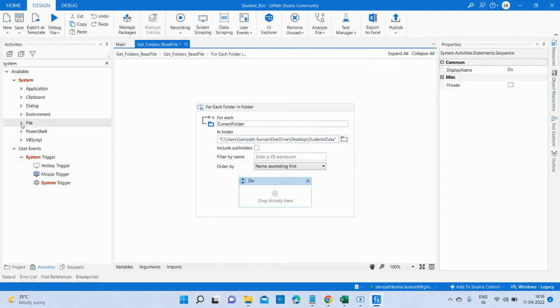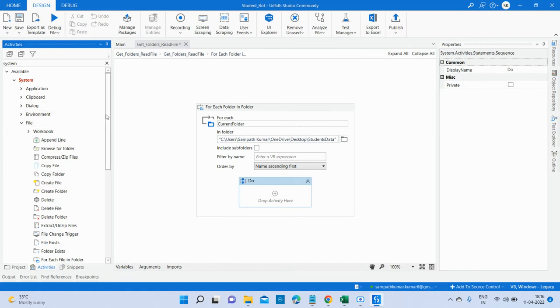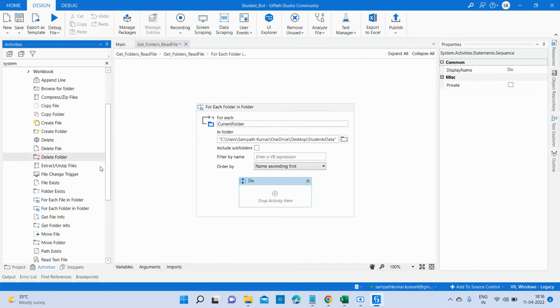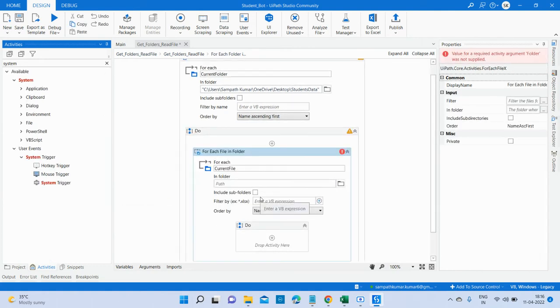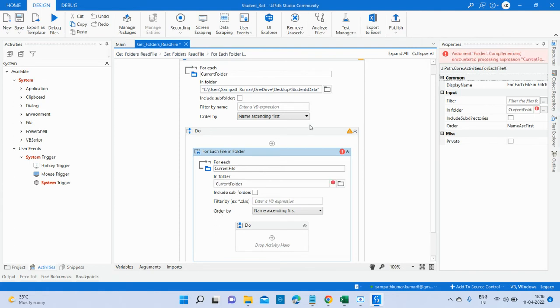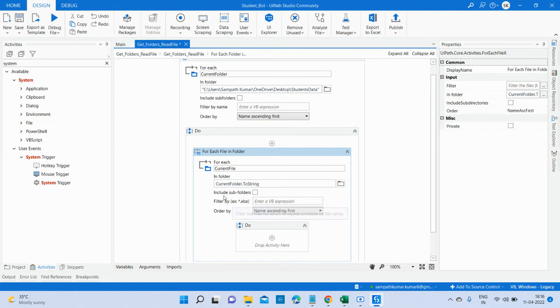We need to loop the another file, inside, if there is any file, we need to bring that file. So for that, what I'm doing, I'm going to read this file name. So inside this current folder, I'm going to read the current file. So I'm going to read the current folder's file name. So this one needs to be string. Okay, and here also you can see.